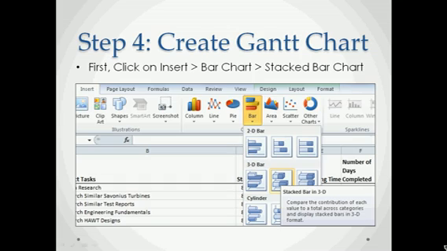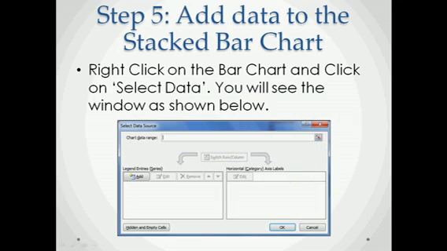Now that we have all the data, the next step is to create the actual Gantt chart. The way we do that is just select the Insert tab, go to Bar Charts and click on the stacked bar. Once the chart is selected, just right click on it and select the option Select Data.